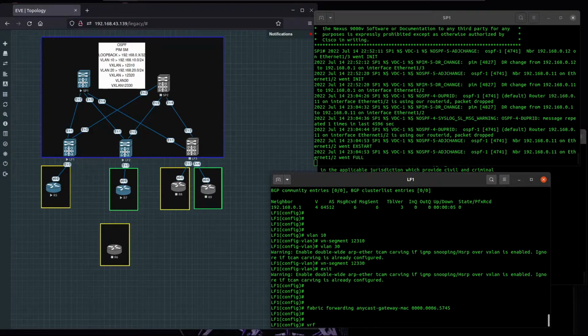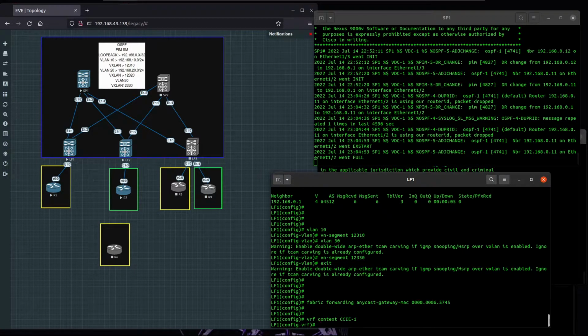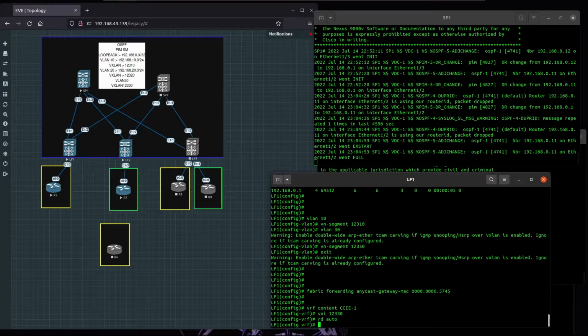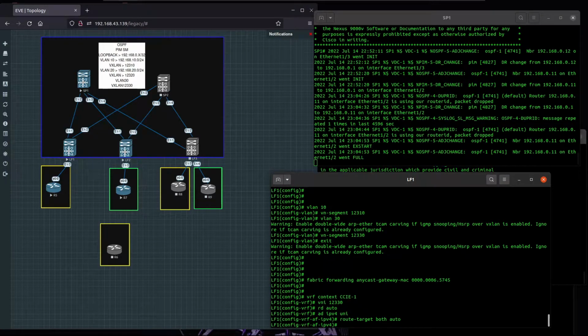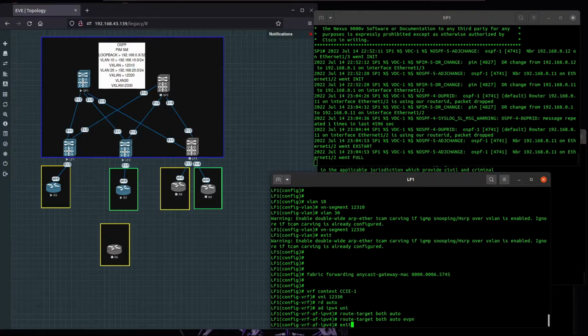And we're going to create the VRF that's going to be part of this tenant or customer. We're going to name it CCIE1, and we have to associate it with the layer 3 VNI 12330, route distinguisher auto, and inside the address family IPv4 set the route target for both auto and for EVPN as well.